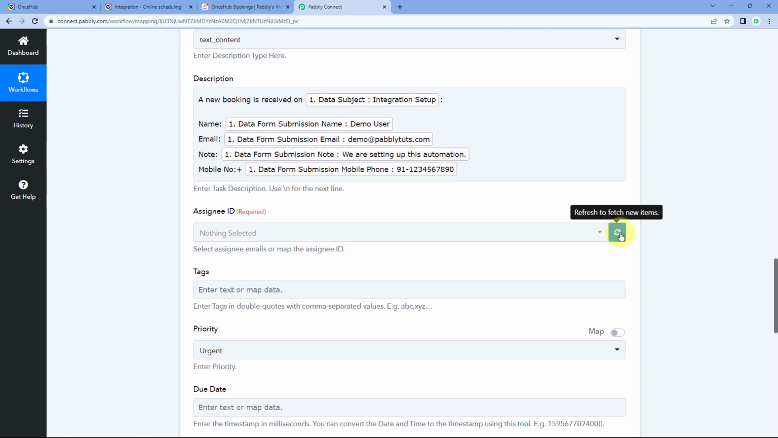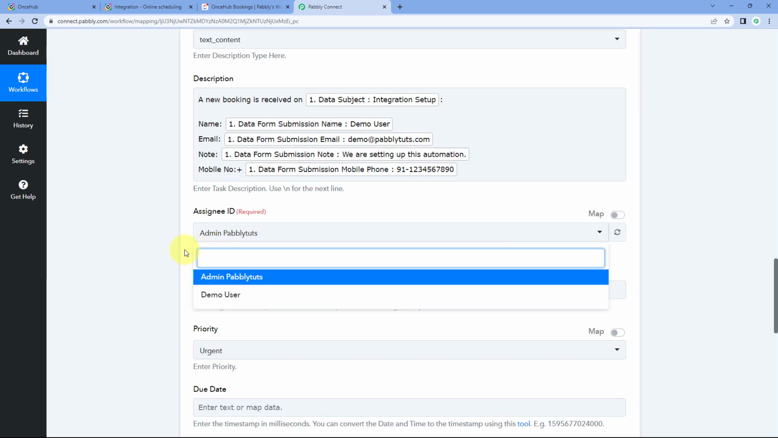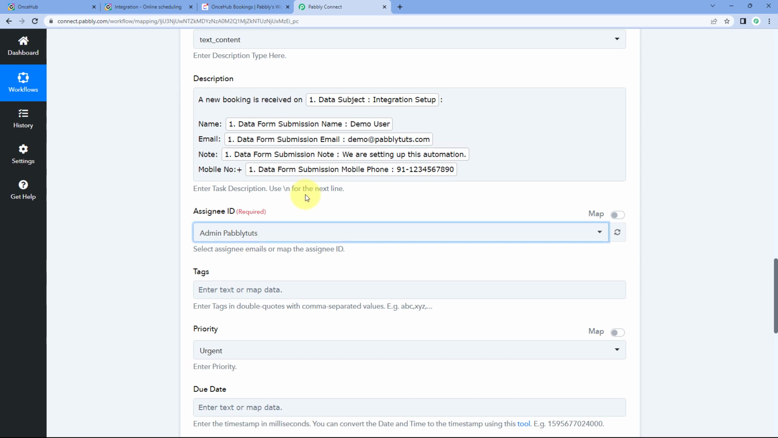Then it is asking us for the assignee. We will just refresh this button over here. And here you can see a list of all the users which I have in my ClickUp account. So to which particular user we want to assign this task? I want to assign this task to the admin. So I've selected admin Pabbly over here.